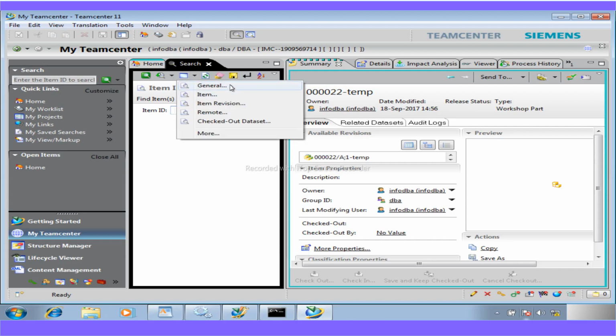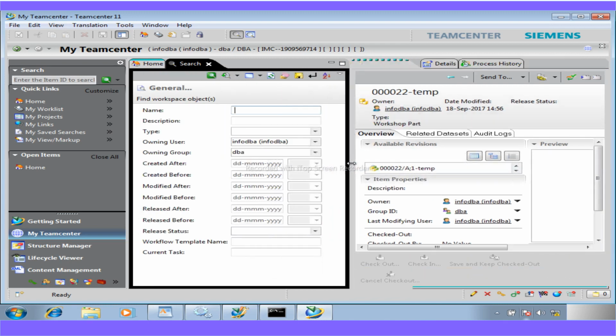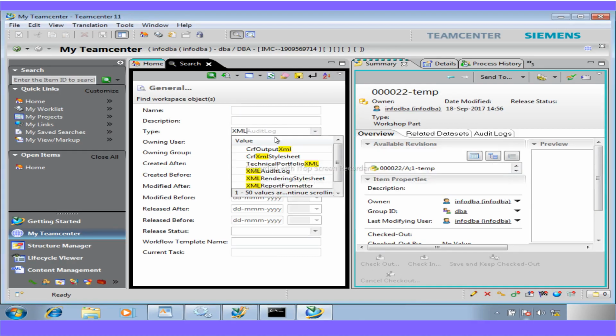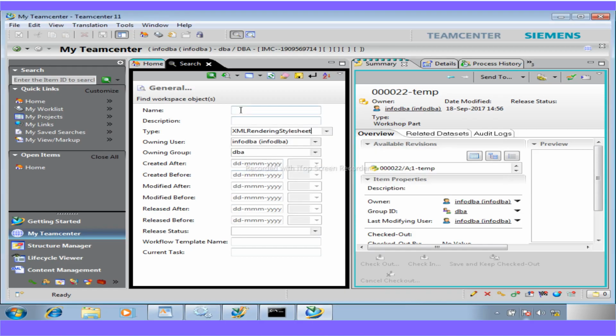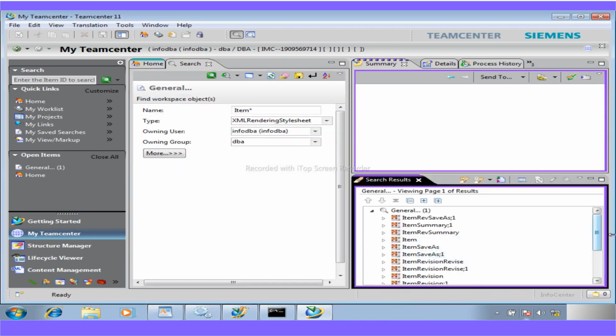I'm selecting General, General query. Here I'll get a general query. I want the XML Rendering Style Sheet type. So I'm selecting XML Rendering Style Sheet and I want item star. I'm going to search here, so only the item XML rendering style sheets get displayed here.